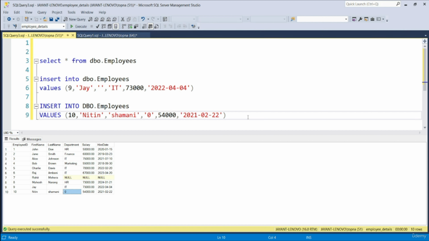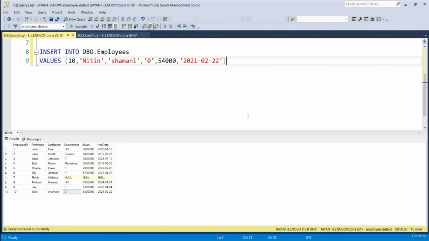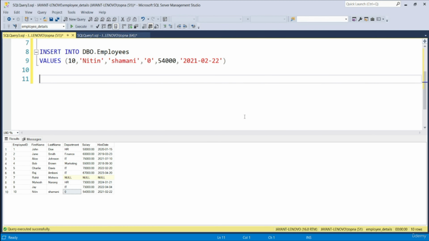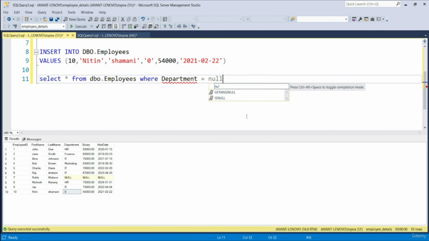Now let's say there is a task that is given to you and you have to find out all those records where department is null, right? So if you want to find out those values where the department is null, then how may you write the statement? So let's write select star from dbo.employees where department, let's write it in this way, where department is equal to null. And let's try to execute this statement.